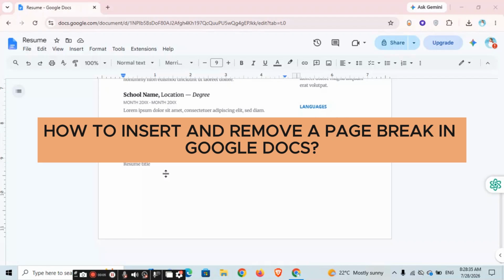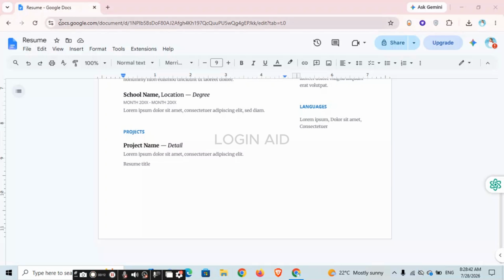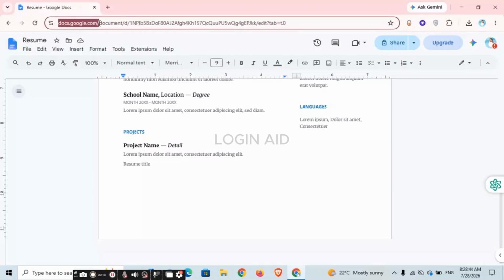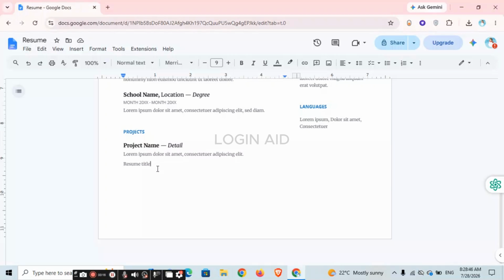How to insert and remove a page break in Google Docs. Open Google Docs by simply searching for docs.google.com in any browser. Open the document of your choice. Click at the end of the document where you want to insert a page break.